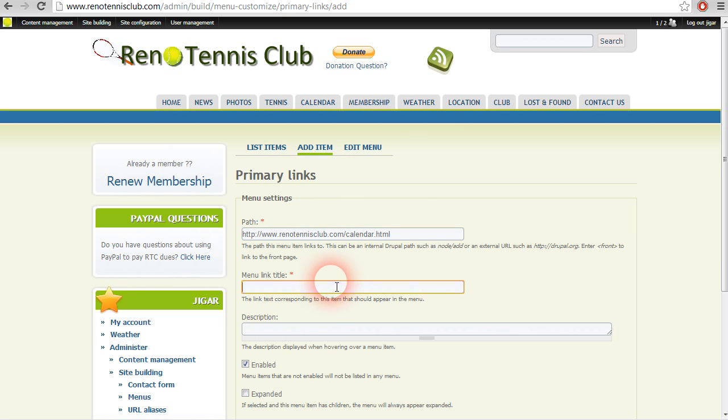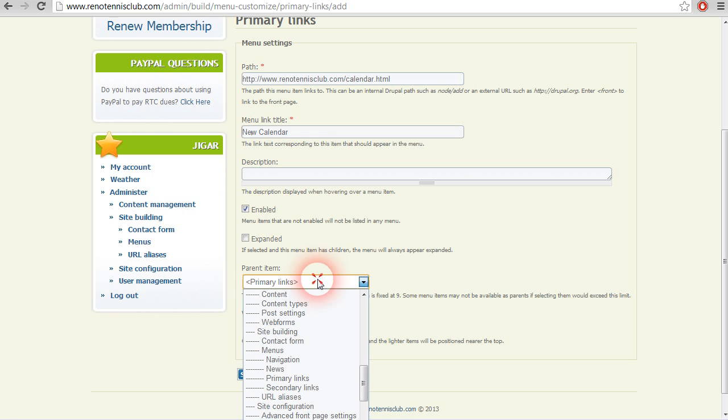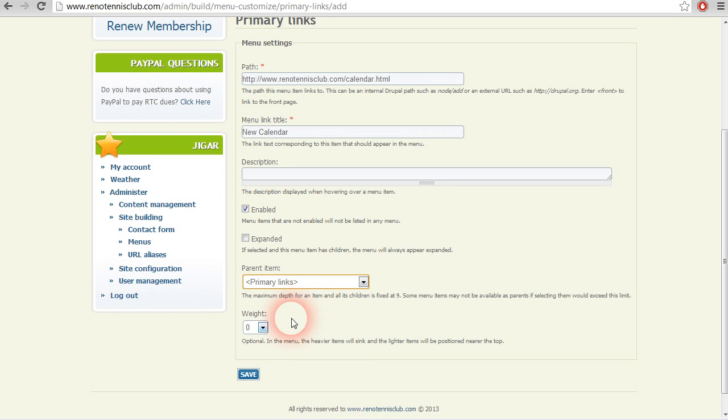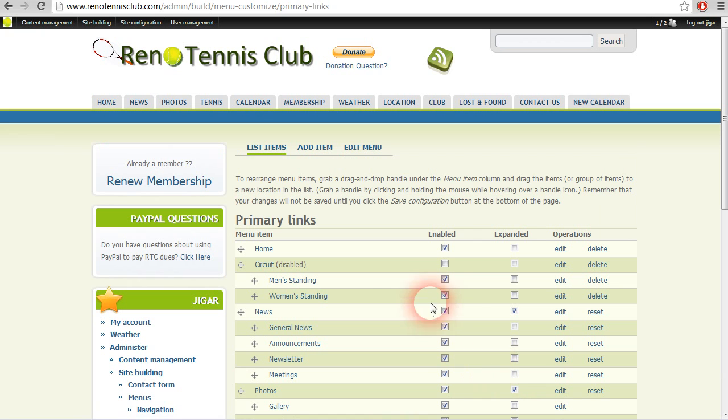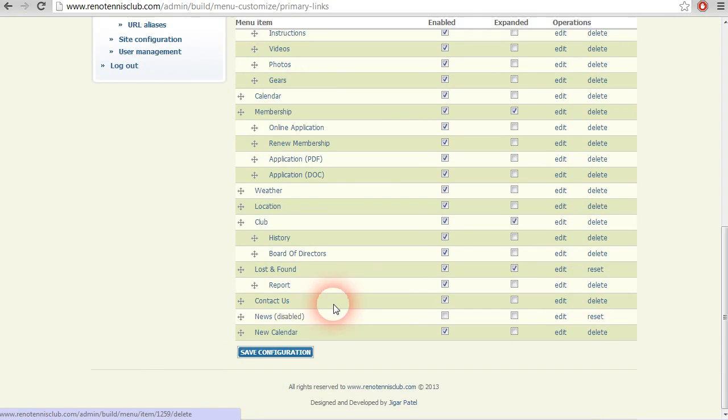and you just want to say new calendar, and then we can say it's enabled. And what's going to be the parent item, it's going to be under primary link. And the weight means how high or low in the rank it should be, and you can easily change it. So now you see a new calendar showed up, the last one, and you can see it here as well. And you can move up and down.